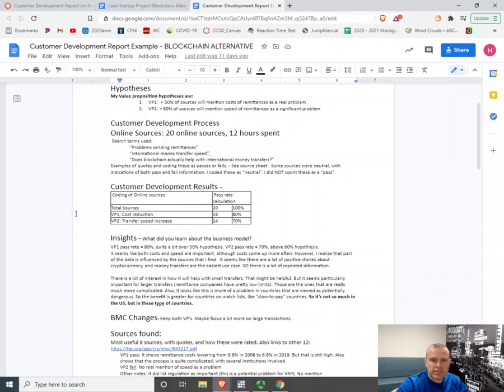And then summarizing the results. Okay, so I show 20 total sources. My first value proposition was cost reduction. 16 of them I rated as passes, so that's 80%. Value proposition 2, transfer speed increase. 14 I rated as passes, so that's 70%. Okay, so that's my results.